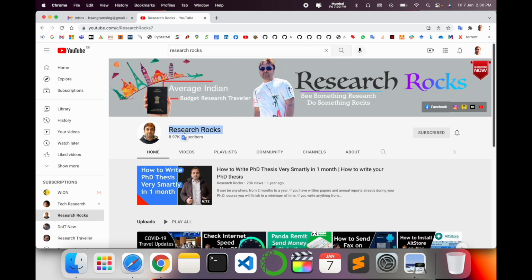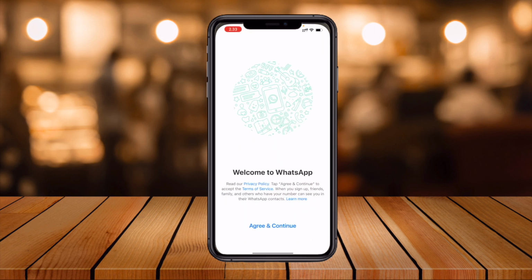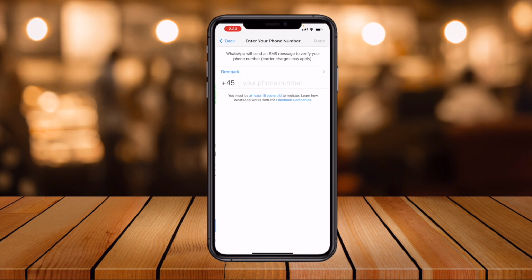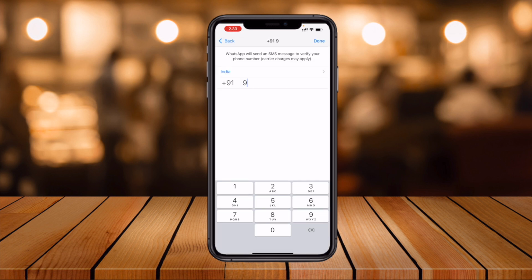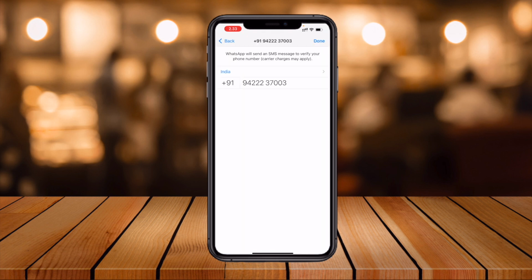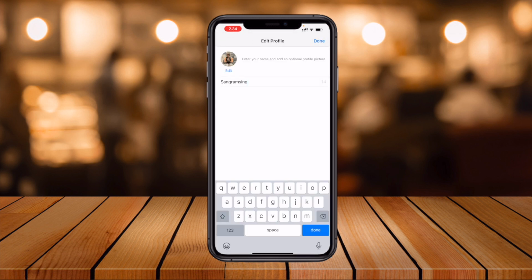So let's start on the mobile screen. I simply open WhatsApp, agree to the terms and conditions using a different number. I select India, my Indian number, 9422237003. Message retrieving credential, yes, Sangram Singh, done.